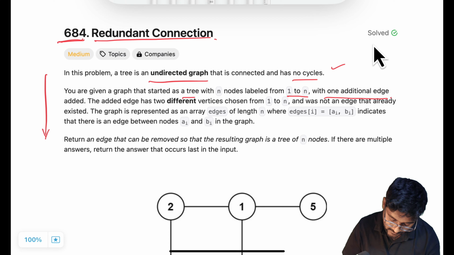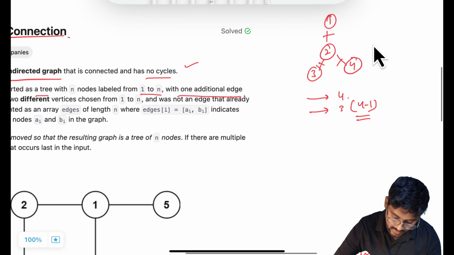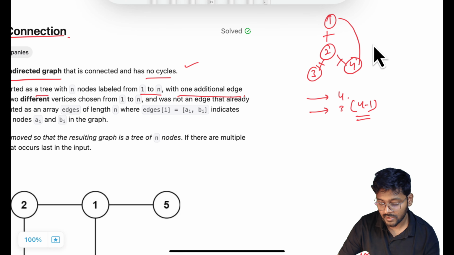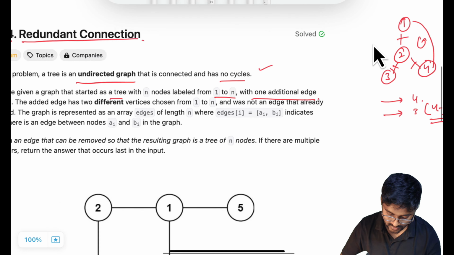The added edge has 2 different vertices chosen from 1 to n. In the newly added edge, they have chosen 2 different vertices. Let's say the new edge is choosing these 2 vertices and connecting them. It means that it is causing a cycle. The new extra edge is causing a cycle. Otherwise, it is working fine.